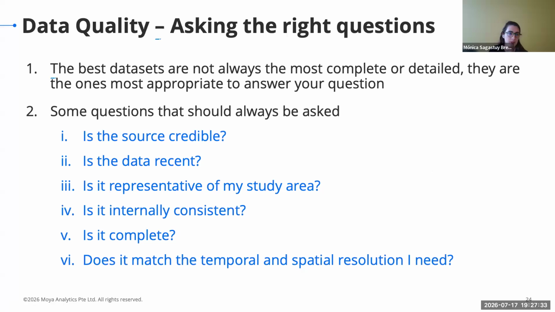So data quality: we're going to be asking the right questions. The best data sets we've seen are not always necessarily the most complete or the most detailed, but the ones that are most appropriate to answer your question. In a similar way, the best model is not going to be the one that covers everything that you want, it's going to be the one that answers your question as best as it can.